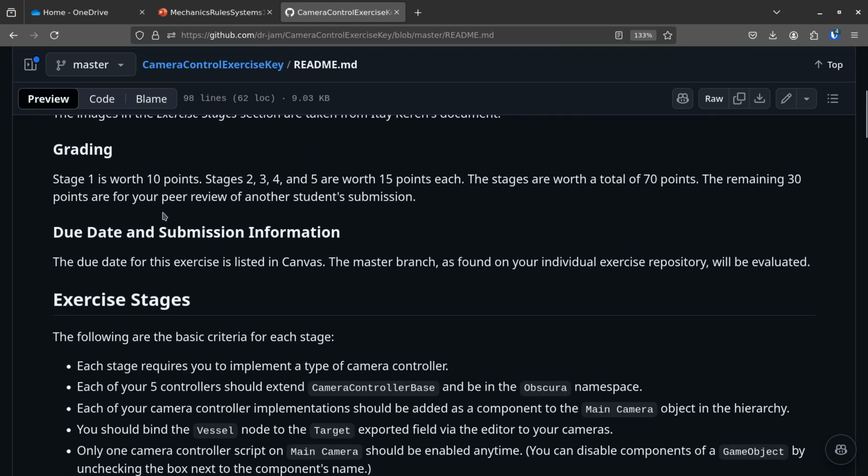Once again, stage 1 is worth 10 points, and the rest are 15. I misspoke earlier. I forgot the last one was also worth 15. I had inverted it in my mind. Obviously partial portions are acceptable. You'll get partial credit for things. These stages add up to 70.